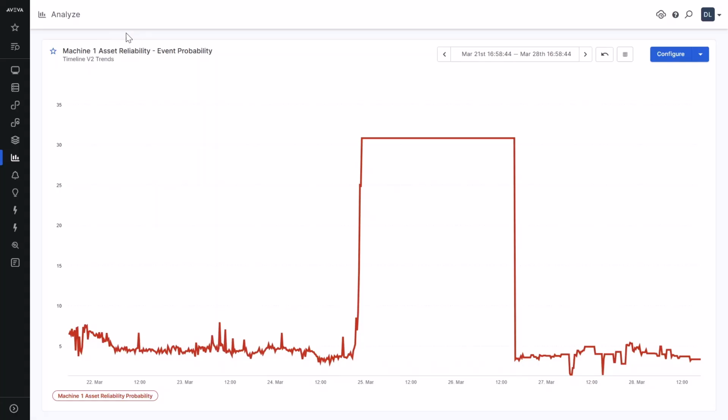We'll start with an asset reliability model in AVEVA Advanced Analytics, tracking the probability that a mechanical degradation event is developing with a key piece of machinery on the line. This trend line shows the model's prediction over time.